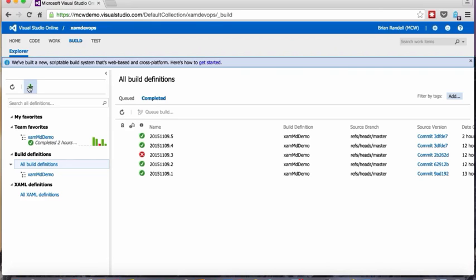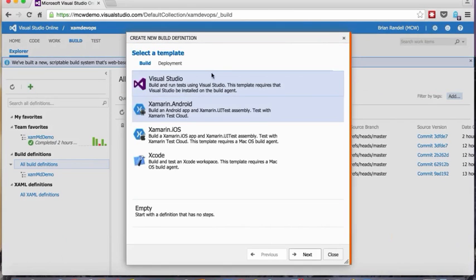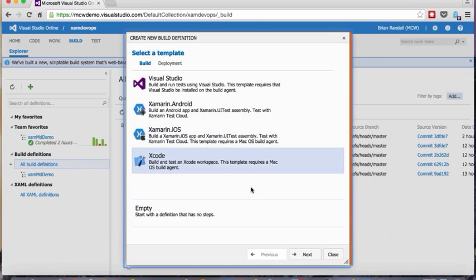If I click this plus sign to create a new build, what we're going to see here is that I've got a number of build templates. And look what shows up right up front, Xamarin.Android and Xamarin.iOS. This is absolute money. This is just fantastic. The ability to have a centralized build location that works cross-platform is just wonderful. And yes, Microsoft even has Xcode.